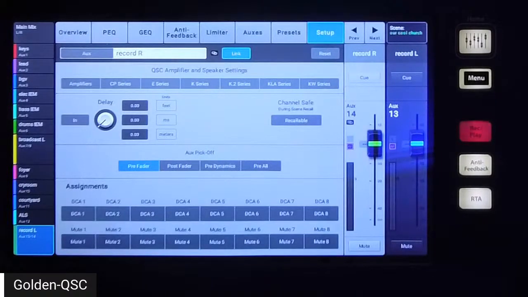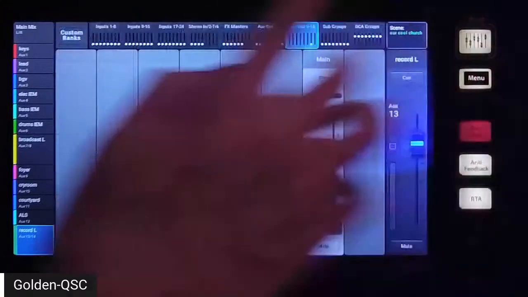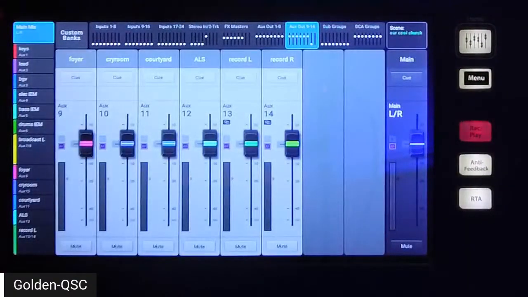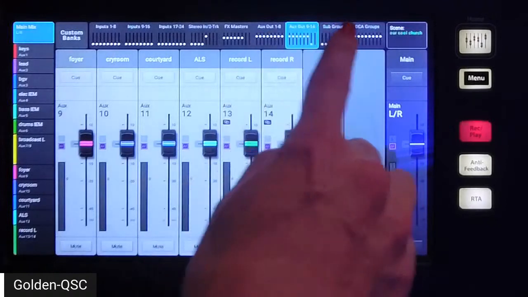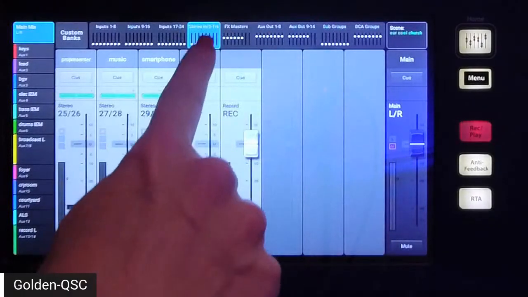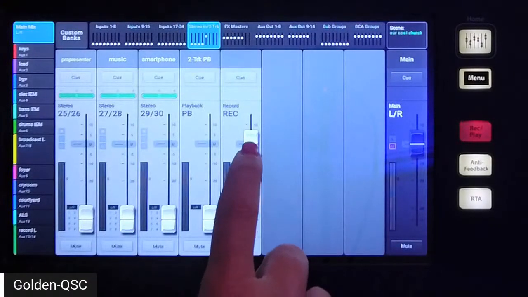Now, oftentimes, actually all the time, our pastor would like the service recorded because they'll post that onto their website so people can listen to it later. So what we're going to do is go back to our main mix, and we are going to look over here under our 2-track mix. This is where our record fader is right here.